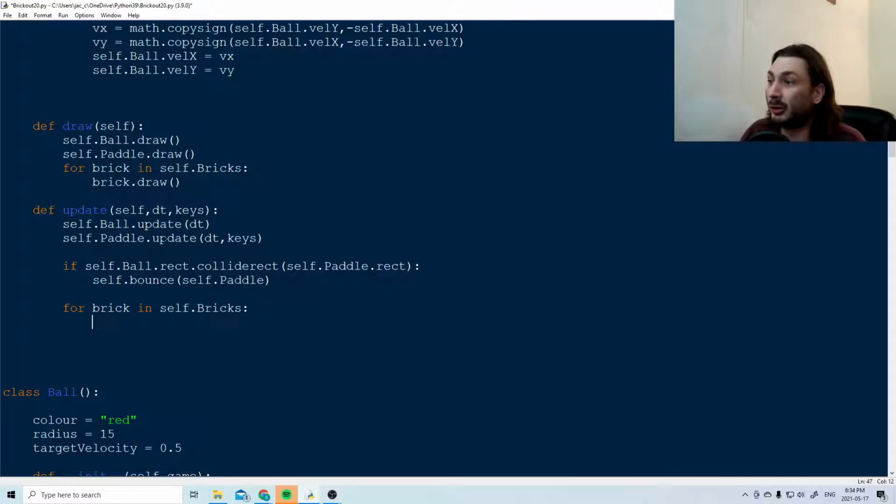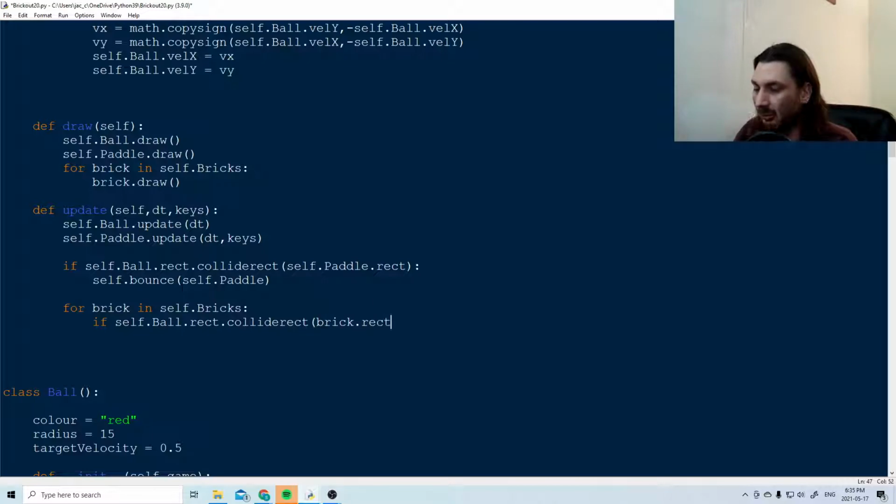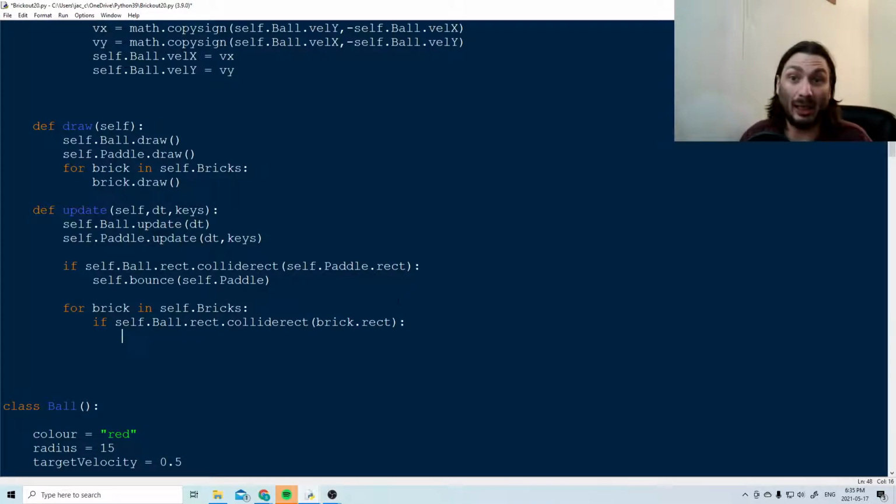But now we're going to check to see whether or not the ball collided with any of the bricks. So if self.ball.theRectangle collide rectangle with brick.rectangle. So has the ball's collision rectangle collided with the brick's collision rectangle? If it has, then we're going to bounce off of that brick. So self.bounce, bounce the ball off of the brick, please. Not the burk, the brick.